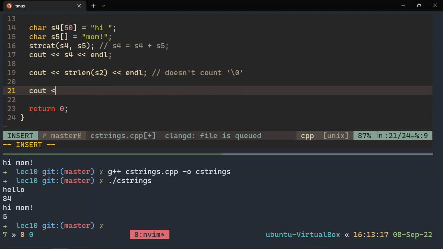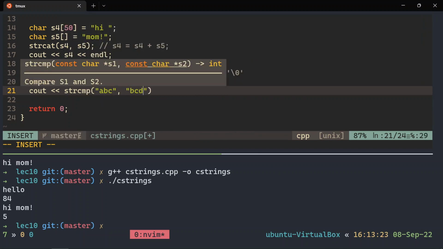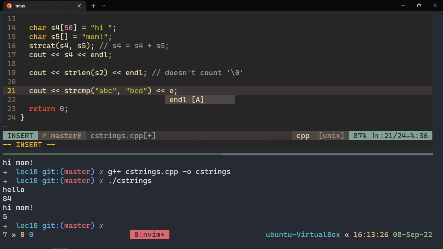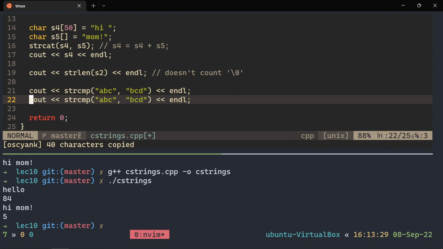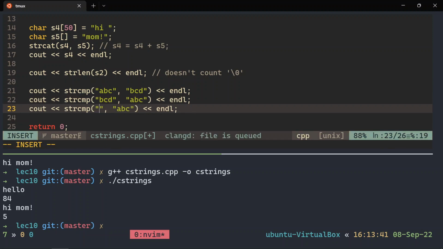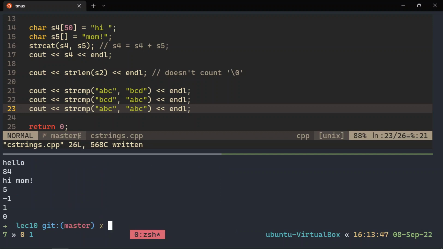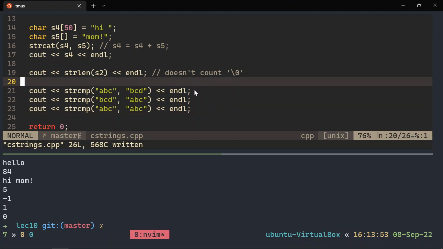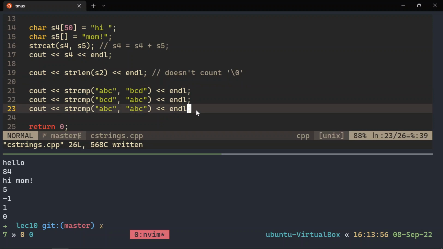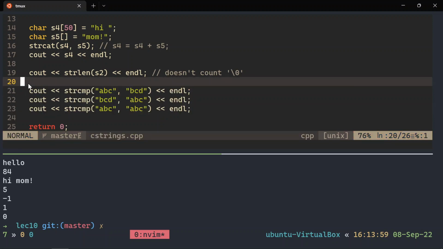So, cout str comp of ABC and BCD. That should return a negative number, right? Because ABC comes before BCD in the dictionary. What about BCD and ABC? This should return a positive number because BCD is bigger, right? It comes after ABC in the dictionary. And then finally, if they're both the same, it'll return 0. So I get -1, +1, and 0. Lovely. So that's string comparison. Hopefully you never have to use this, but now you know about it, if you do.